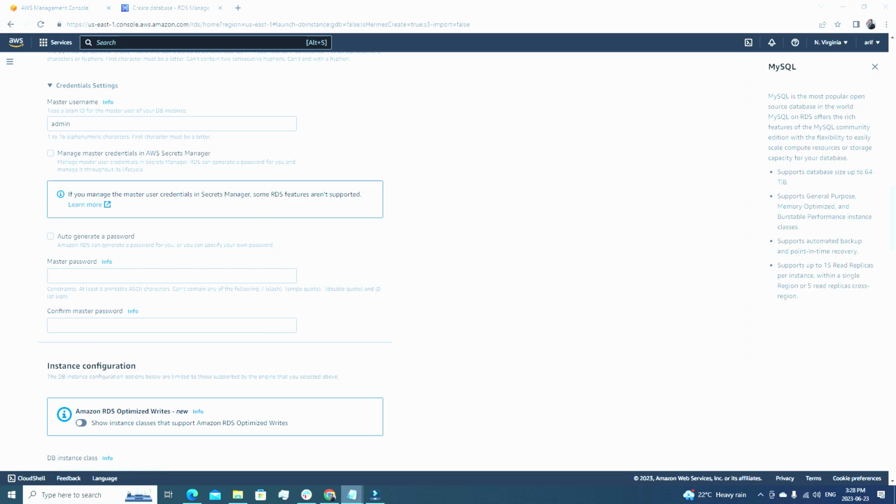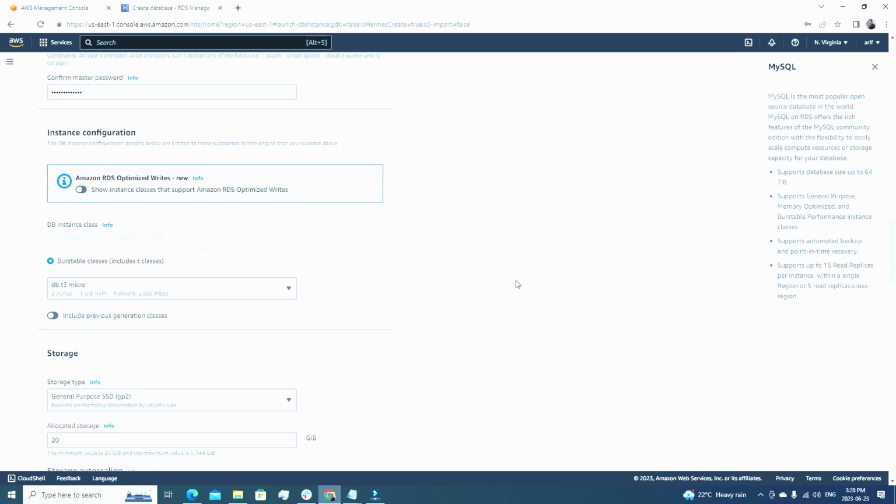So real quick, I'm gonna create a password in my text file, then I'm gonna use that one for this video. Okay, so I do have my password in here. I'm gonna copy it and paste it in here, and here we go. So we have put our master password and confirm the master password.